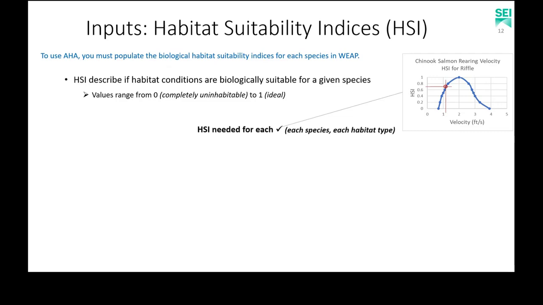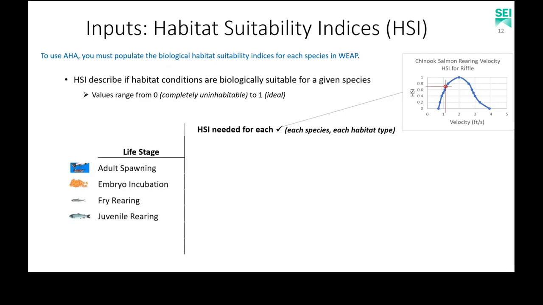And you need a lot of these relationships, the different parameters compared against the suitability. And you need them for each species as well as each habitat type. So that's riffle, run, and pool. And they apply each for one life stage. So you might have a different suitability for spawning as opposed to rearing. Maybe the fish that are already born can survive, but the fish aren't able to lay eggs in those conditions.